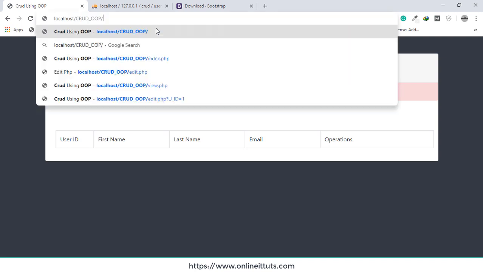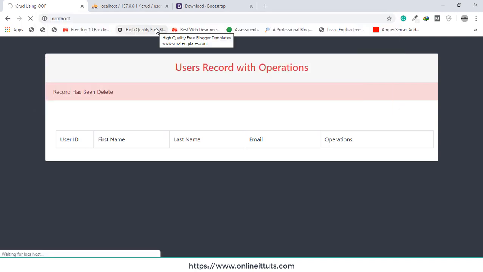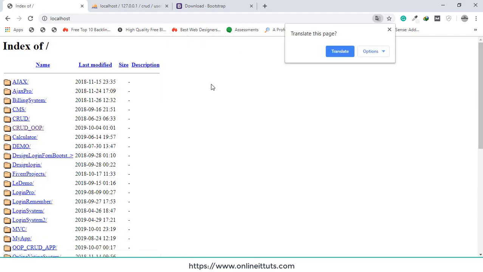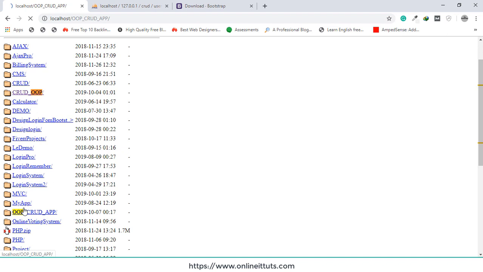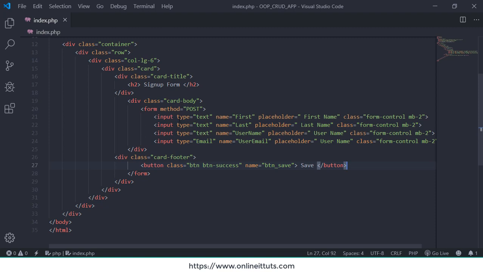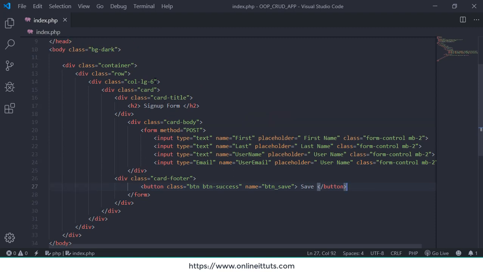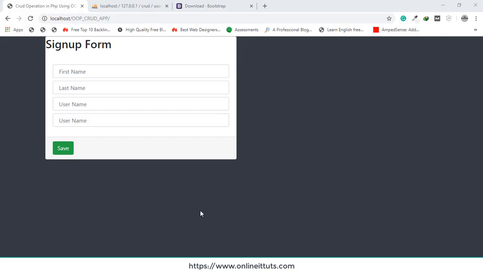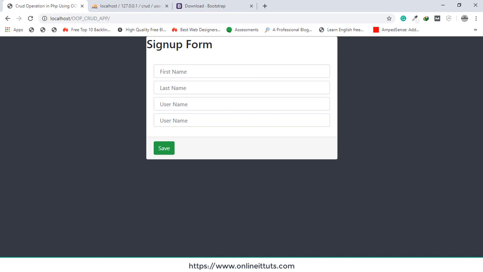I'm going to search my project. What is my project name? OOP crud app, right? This is our form. Now I want to display this form in the center, so I just use margin auto inside col-lg-6, save and refresh that, right?